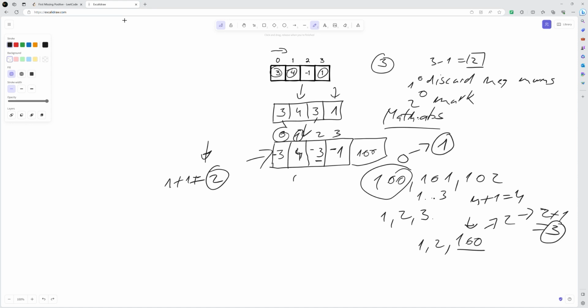Now, because we are only traversing through the array several times, we have time complexity linear to the length of the array. And for the space complexity, because we are operating in place on the same array, we have constant space complexity, which is required by the problem statement.